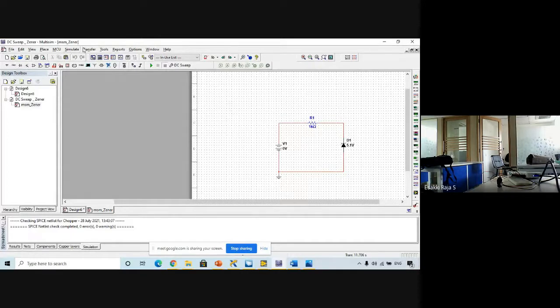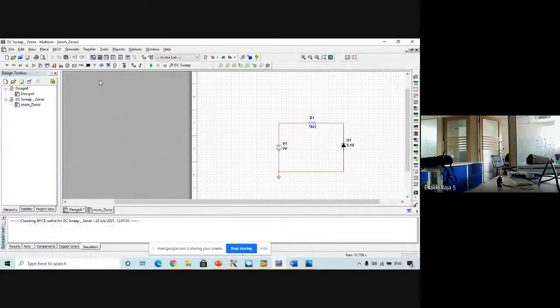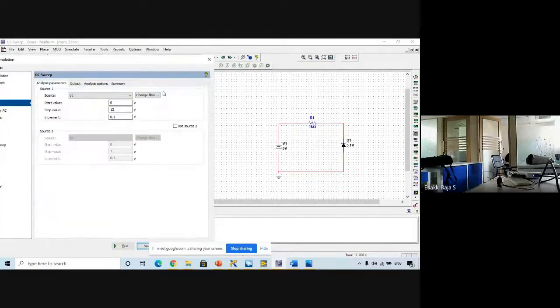Okay, so to do that I just need to go to simulate, analysis and simulation. So I have selected DC sweep. Here you can see it asks what should be my variable parameter. Here I'm going to vary my voltage 1, and I'm going to start from 0 and stop at 12 volts, and the incremental value, like 0, 0.1, 0.2, we need to specify as the increment. So I have specified 0.1 over here.